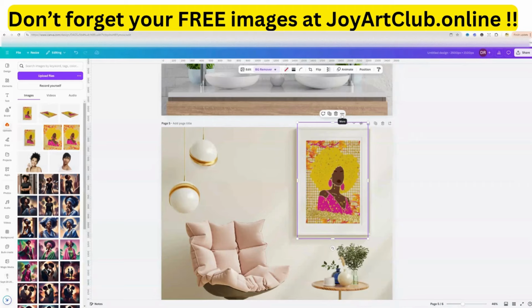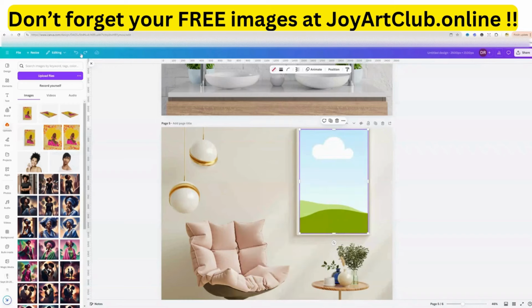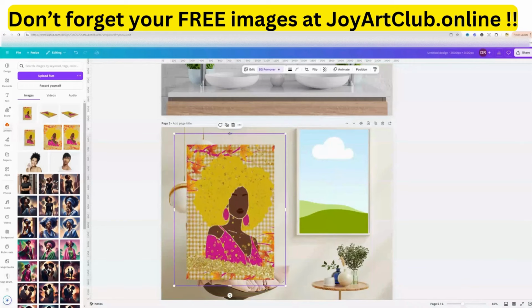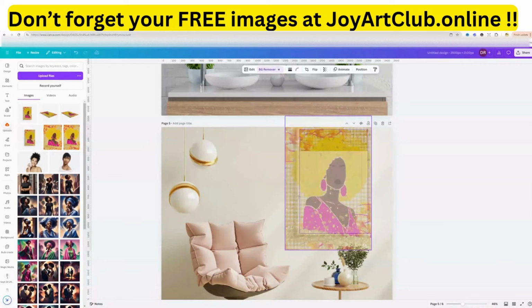I'm not satisfied with this one. So let's undo this and let's start over with this one. Okay. So we paste the image. Let's crop it down to size. And let's paste it in there.